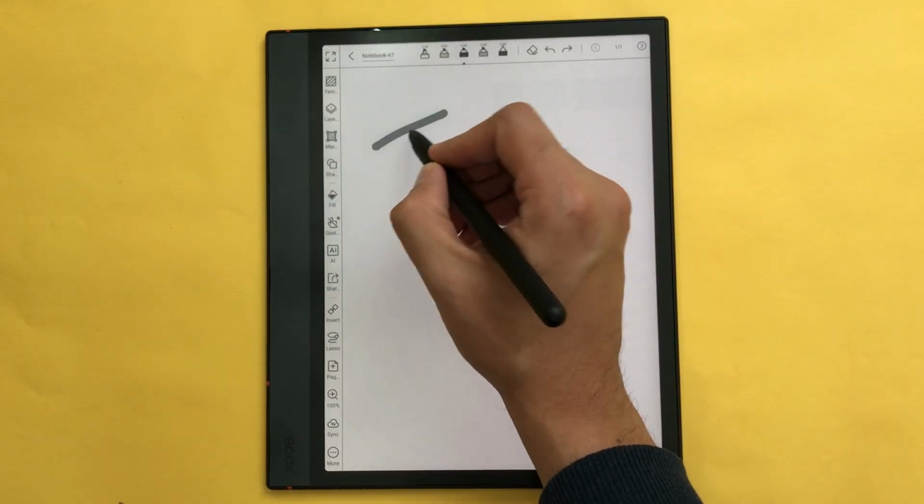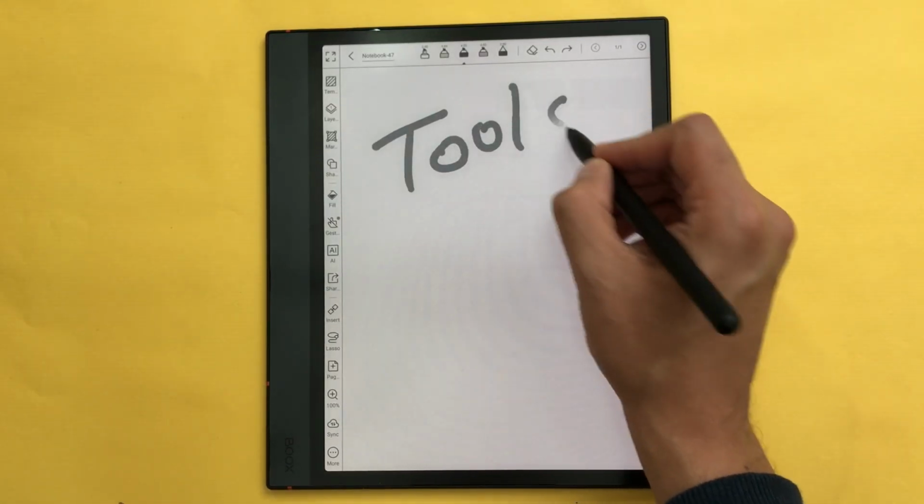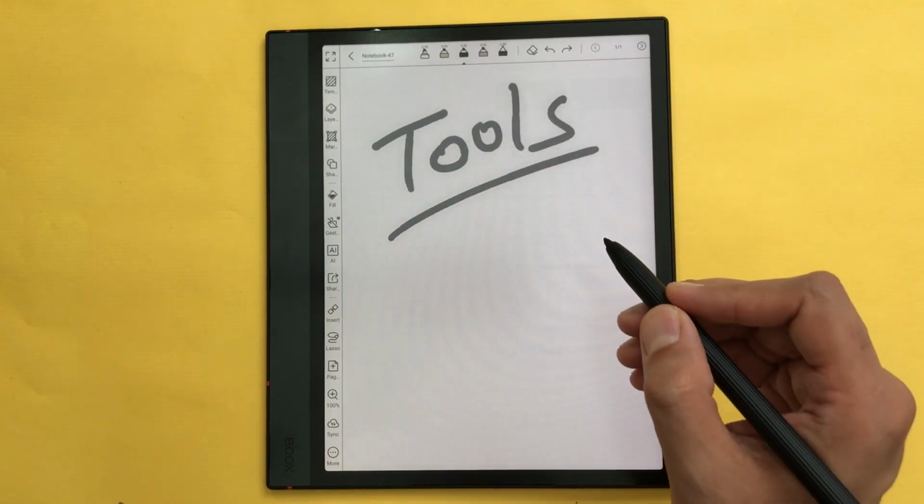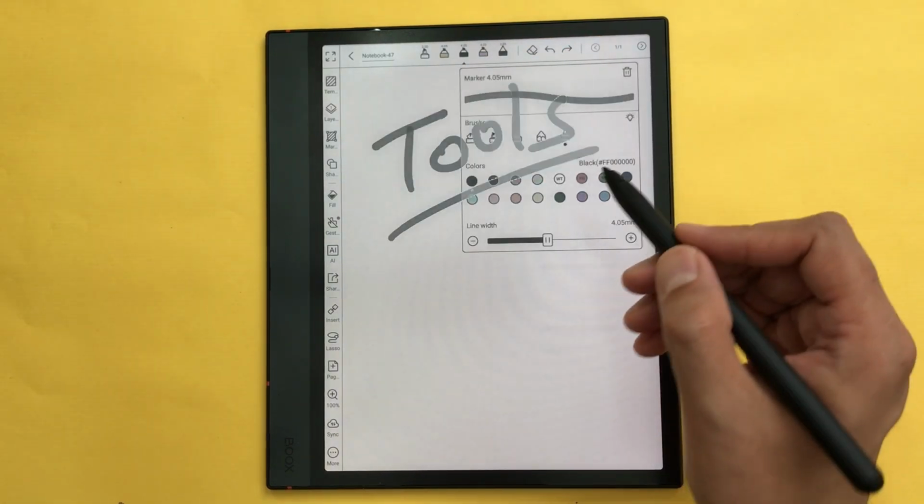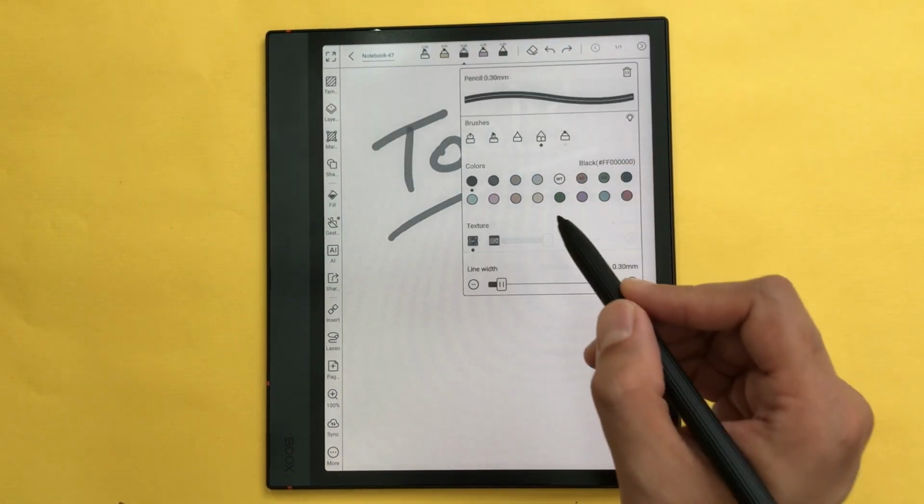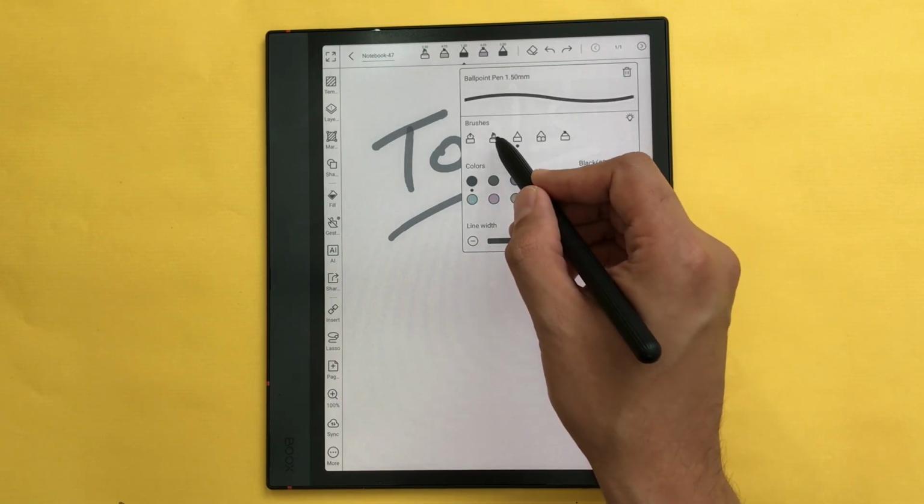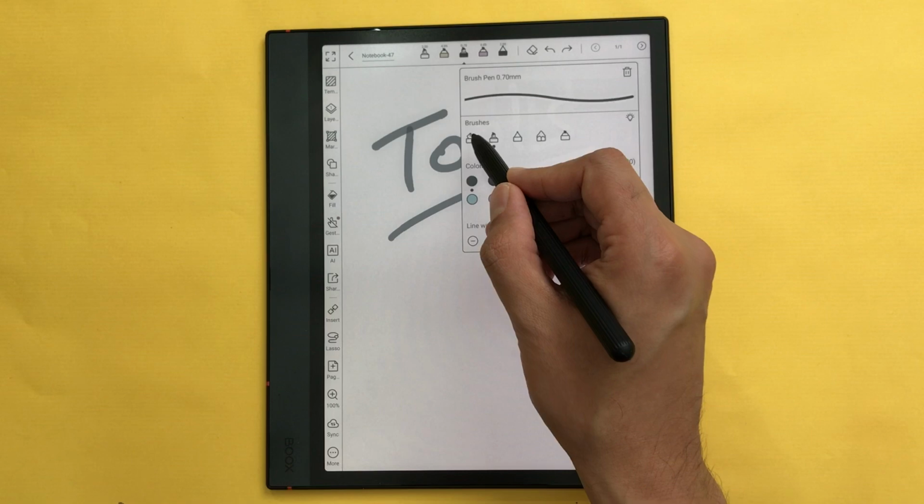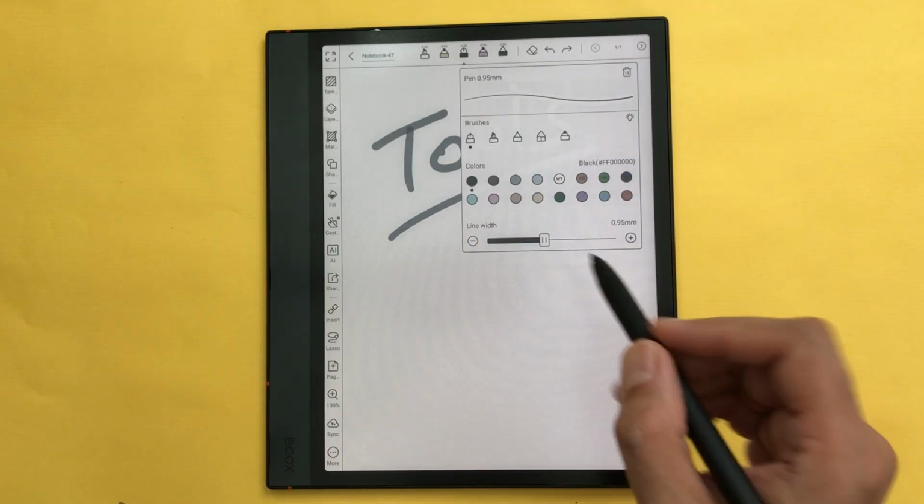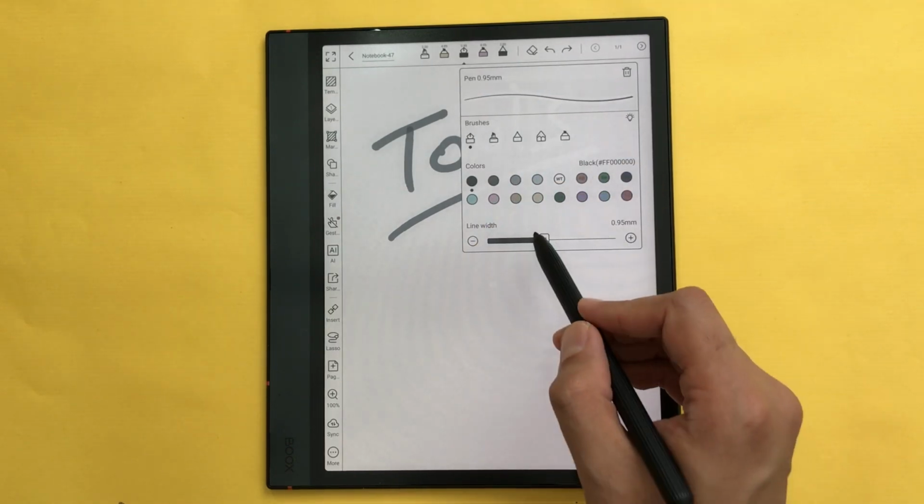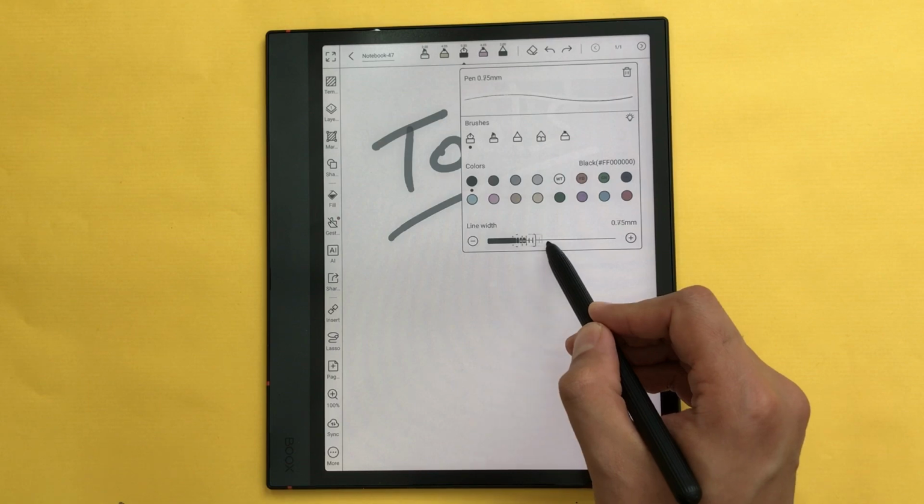Now let's talk about different tools. So on top you can see we have different tools option available. You can select it and here we have this marker option. You also have the option for pencil. You can select this ballpoint pen. You can select this brush pen and you also have the option for pen. And here we have different color option and you can also change the line width from here.